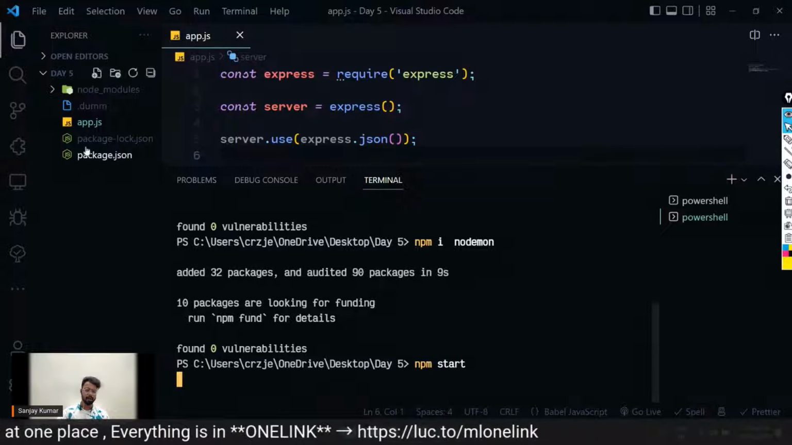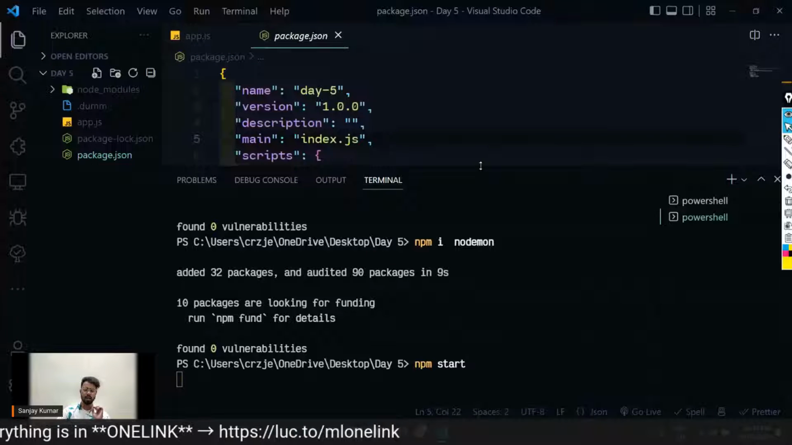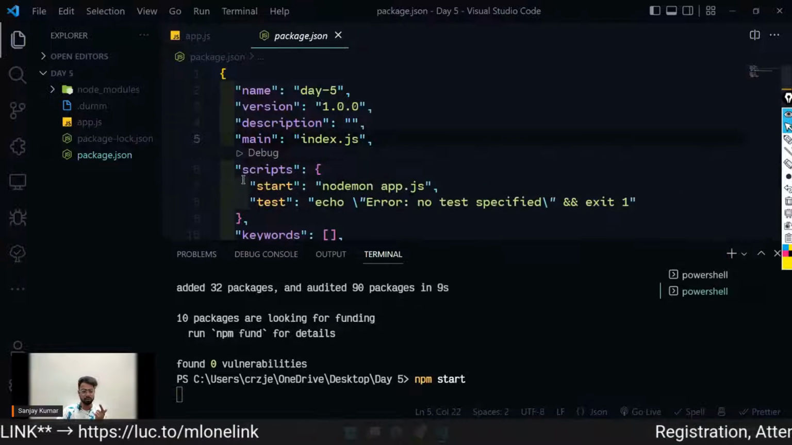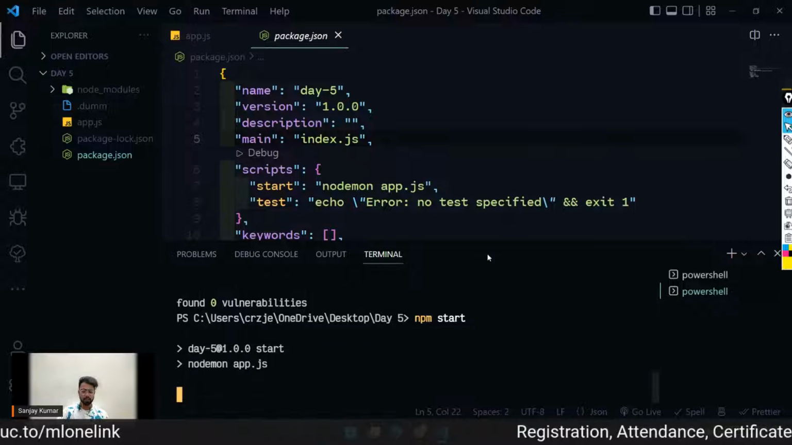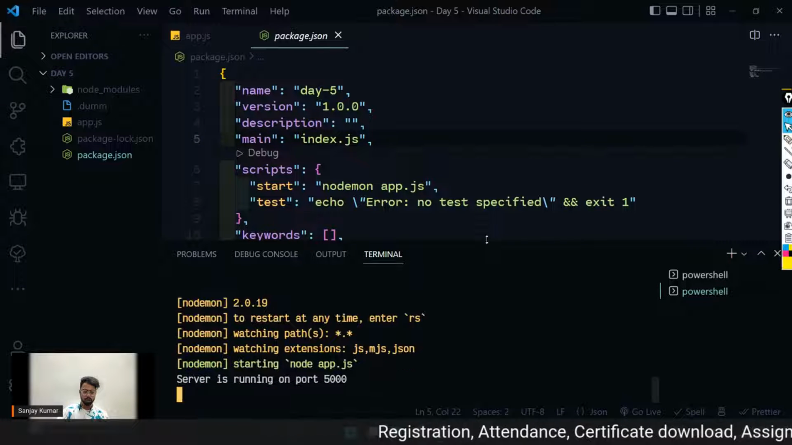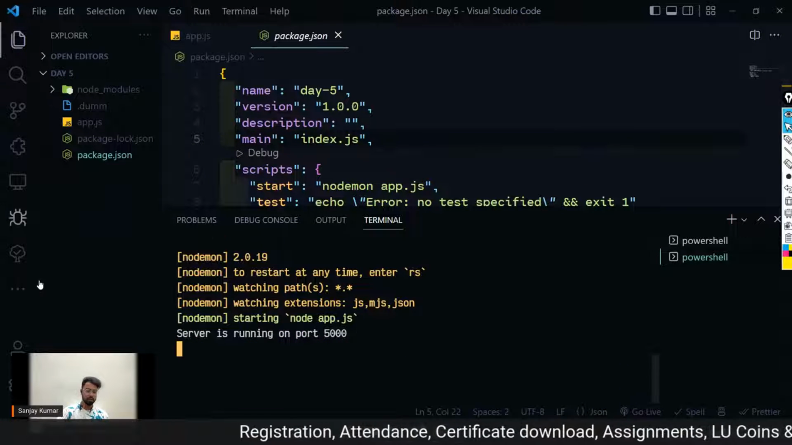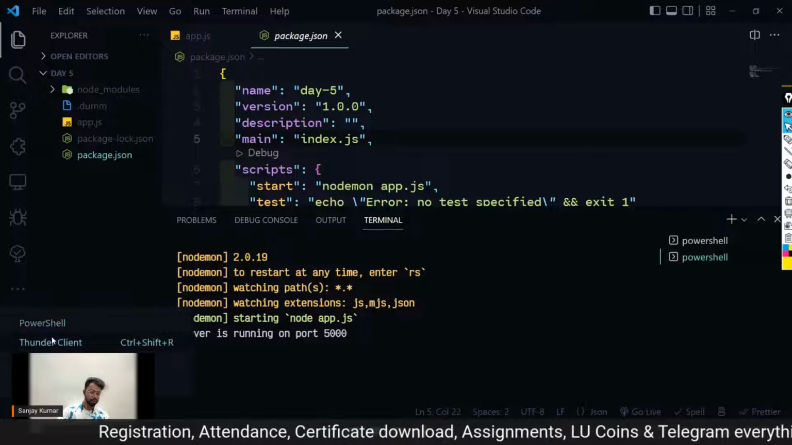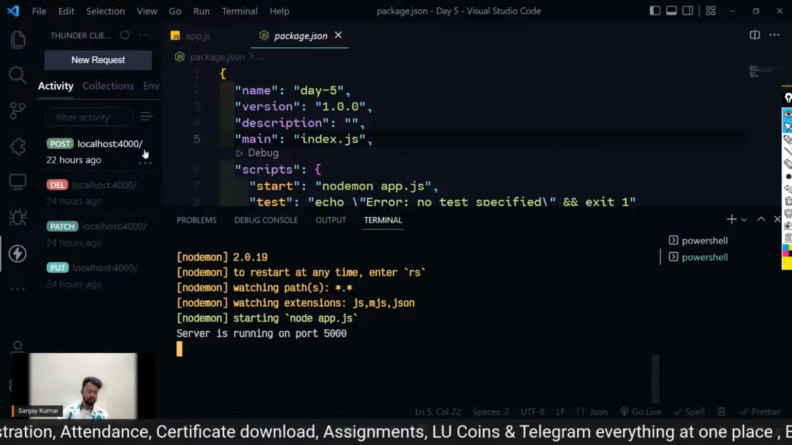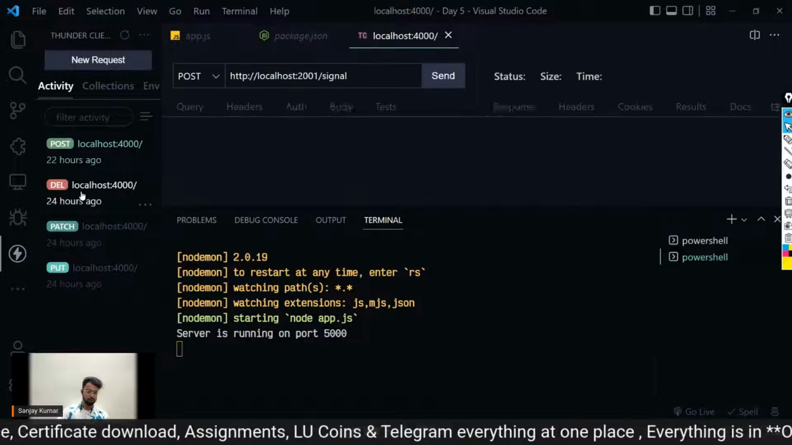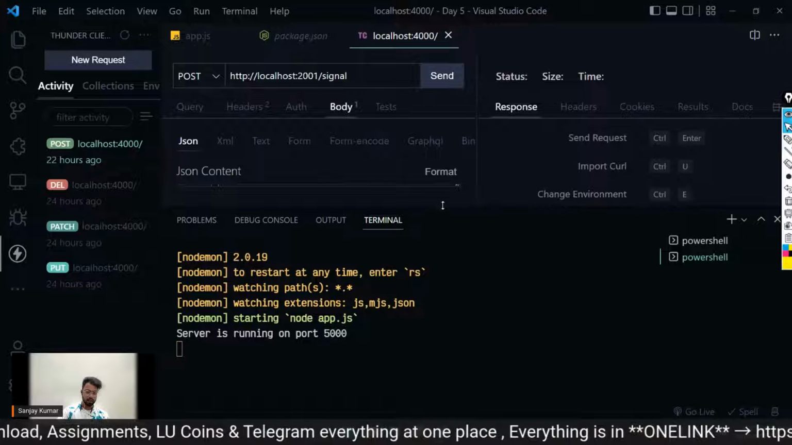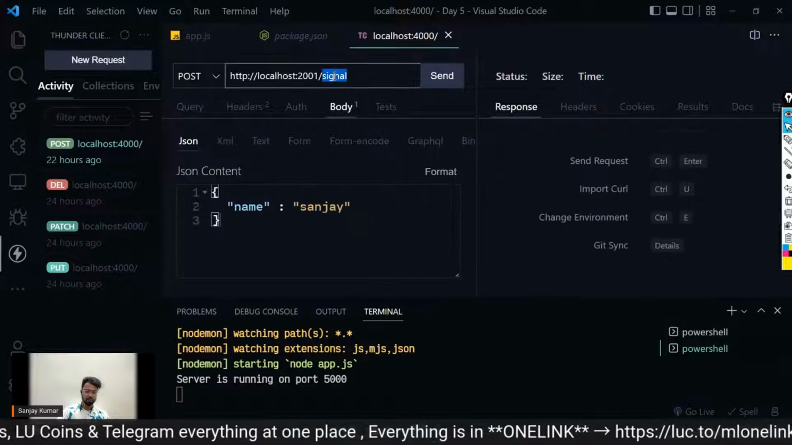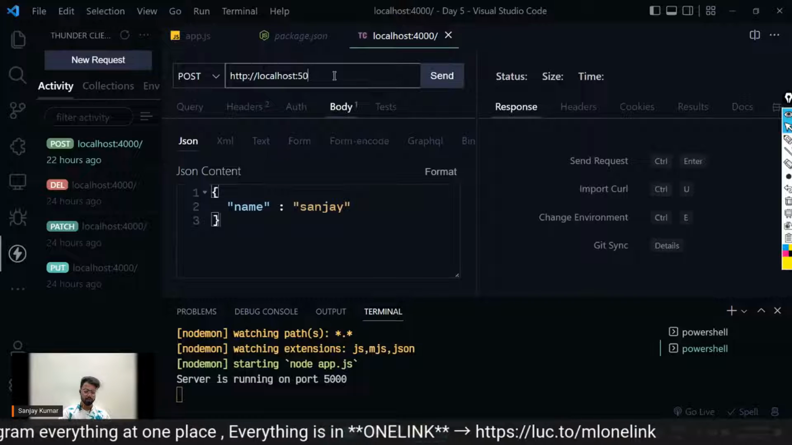Why? Because in this package.json file I have basically put this command, node app.js. So basically we can do that. So our server is running on the port 5000. So let me just bring on my Thunder client so that we can test everything. So okay, let's just go over here, and let's just try this one. So the port is 5000.